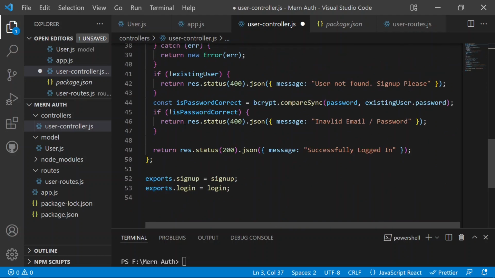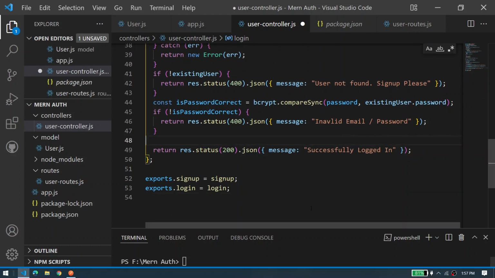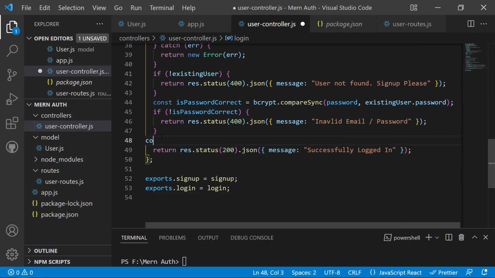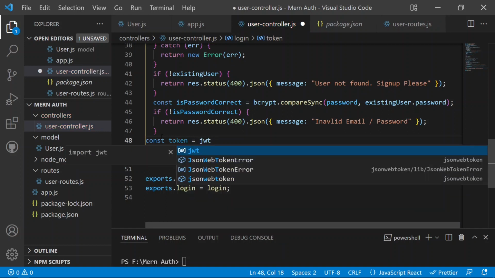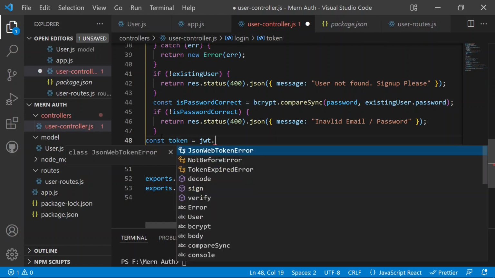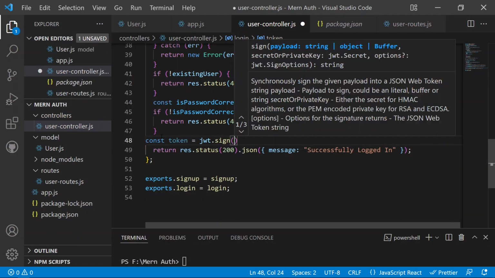So now after the user details are correct, after everything is correct, we can just generate the token. So it will be const token. This is the token variable which we will generate, and then we have a function in the JWT to generate the token, and it is sign. So it will be JWT, which we have imported, dot sign. So we have the sign function which signs the token to the user.